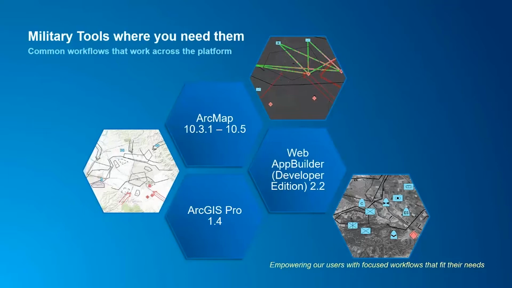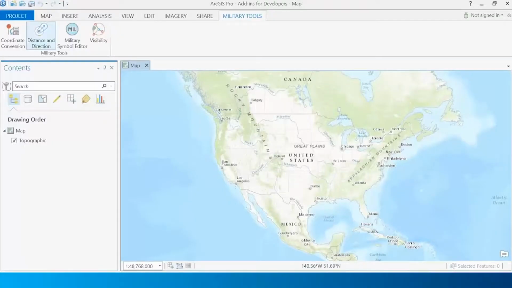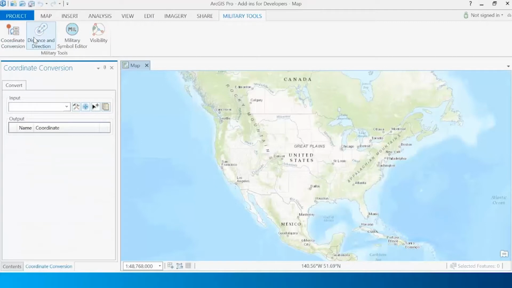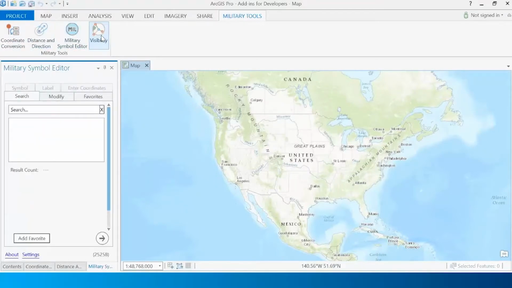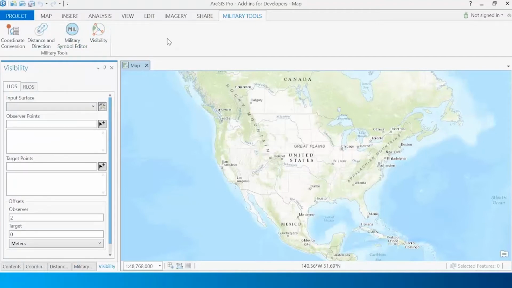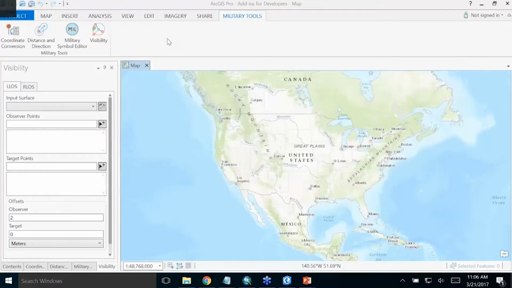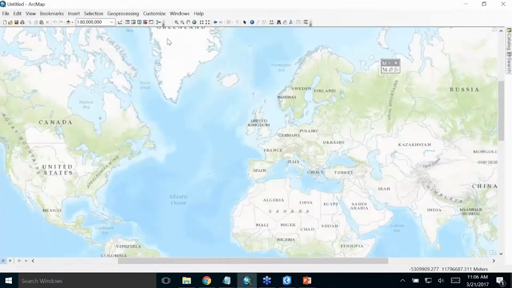So that's a little bit about the tools and about us. Let's start looking at these actual products. We'll start in ArcGIS Pro. We have coordinate conversion, distance direction, the military symbol editor, and visibility. These are all components or tools that live on an add-in toolbar that allows you to access all of this for military tools. These same components are available in ArcMap.